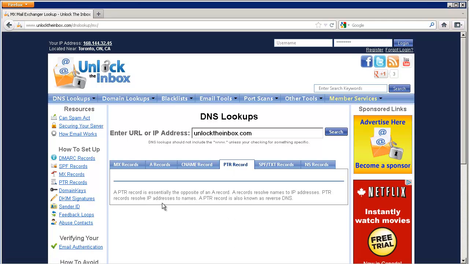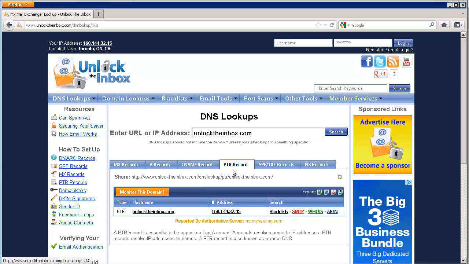And the PTR record is essentially the opposite of an A record. The A record resolves to an IP address, and PTR will resolve an IP address to an actual host name. This is also commonly known as reverse DNS. You've probably heard of it. Here's the results in the PTR record tab.